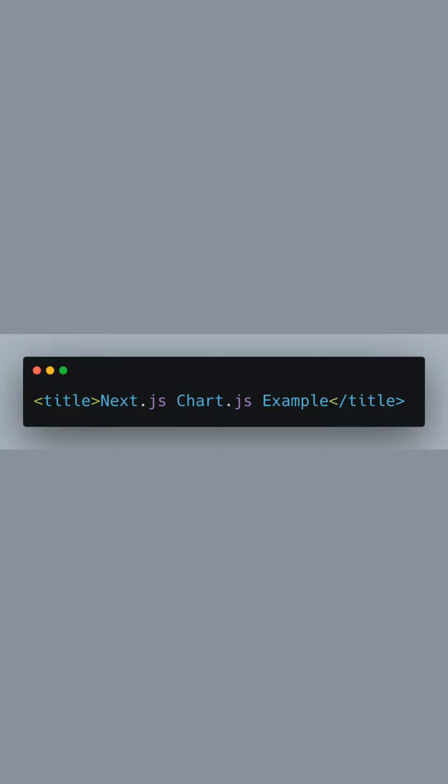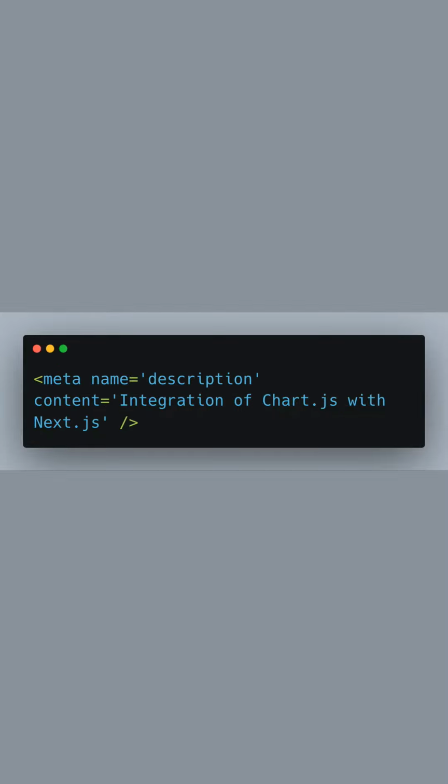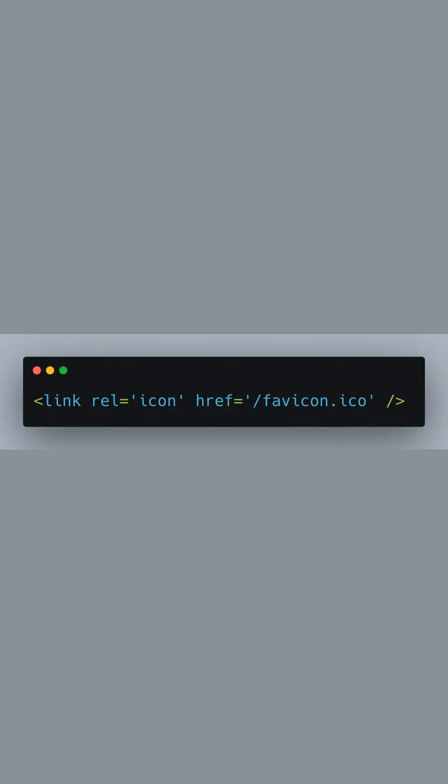This title is what will appear on the browser tab for this page. We also include a meta tag with a description of the page's content, integration of ChartJS with Next.js. Additionally, a favicon link is set, so our page has a custom icon in the browser tab. Finally, the DynamicChart component is rendered within our page. When the page is visited, the chart component will fetch data, process it, and present a bar chart based on the API's response.